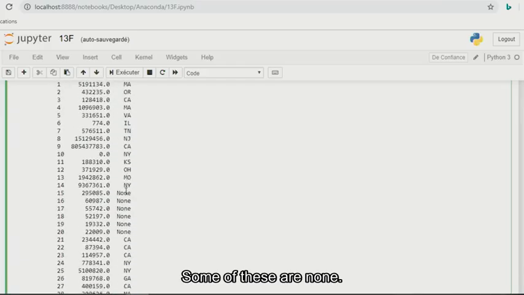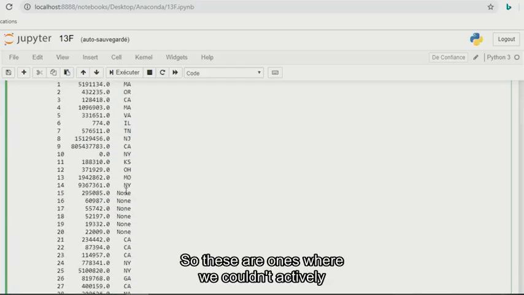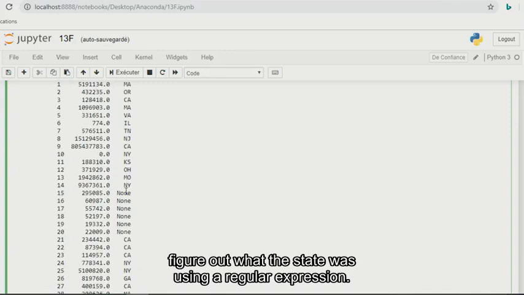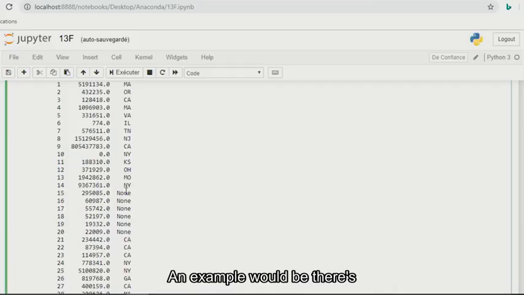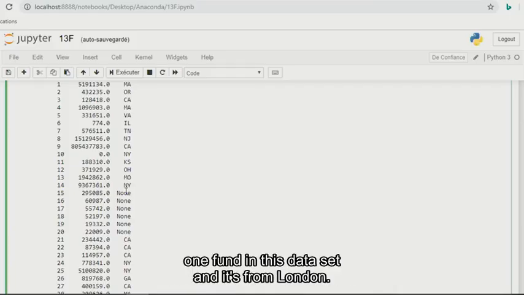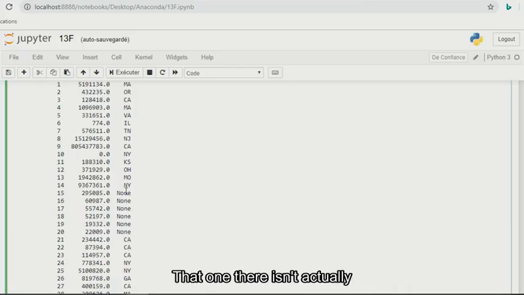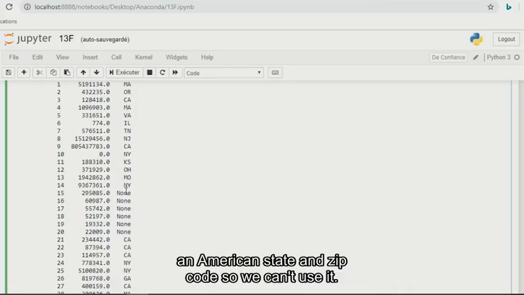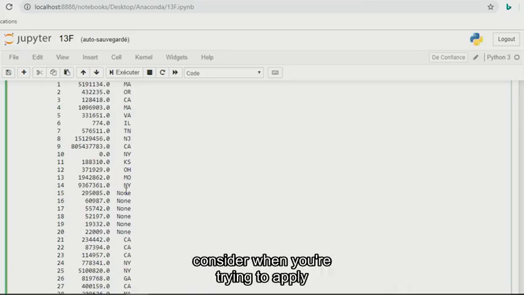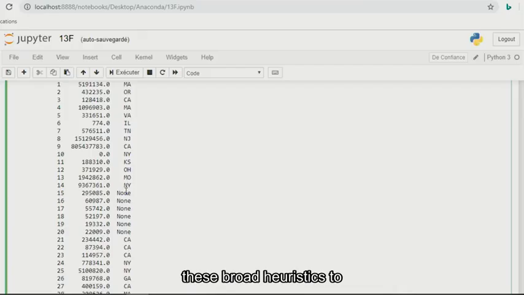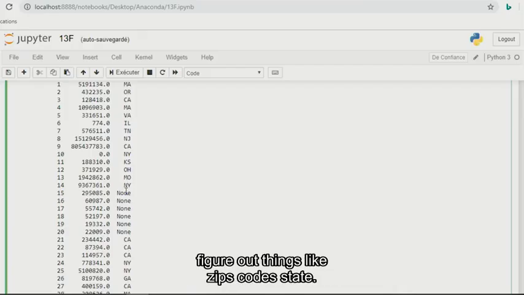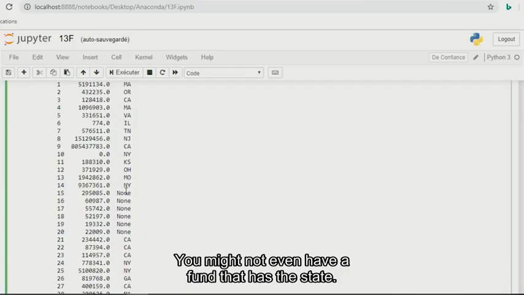Some of these are none. So these are ones where we couldn't actively figure out what the state was using our regular expression. An example would be there's one fund in this data set, and it's from London. So there isn't actually an American state and zip code, so we can't use it. So these are kinds of things to consider when you're trying to apply these broad heuristics to figure out things like zip code and state. You might not even have a fund that has a state.